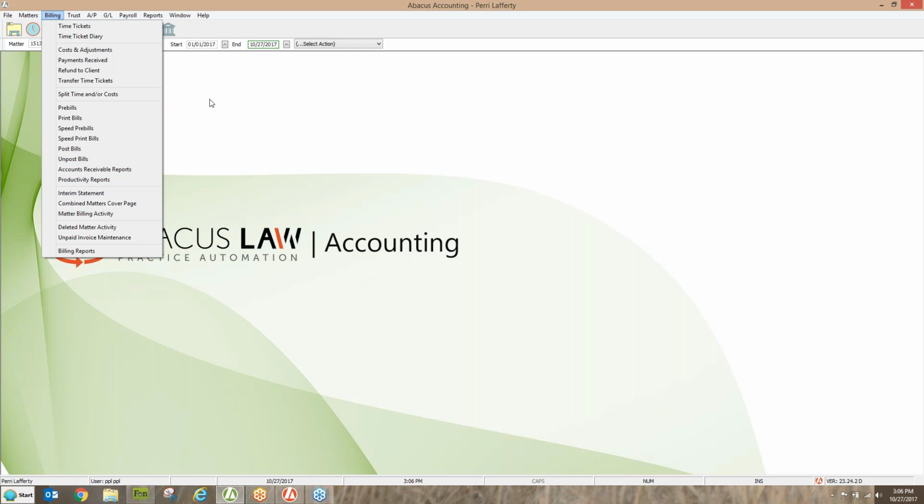Okay? Now, after that, the next thing to talk about are costs. All right? And we know there's always costs associated with these cases. So you want to be able to make sure that you track those costs. One of the spots we're going to work with today is cost and adjustments here. And this is where all of your soft costs need to be input. Now, what the heck is a soft cost?